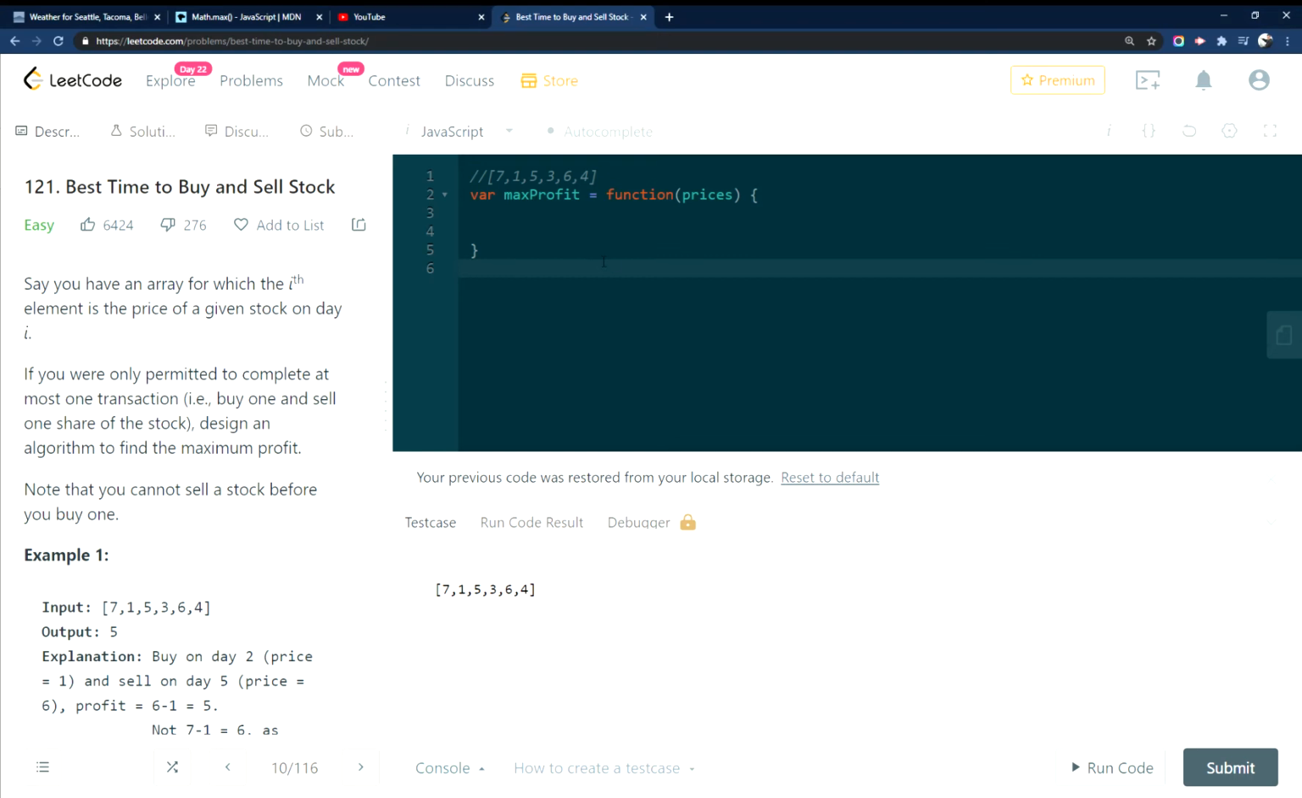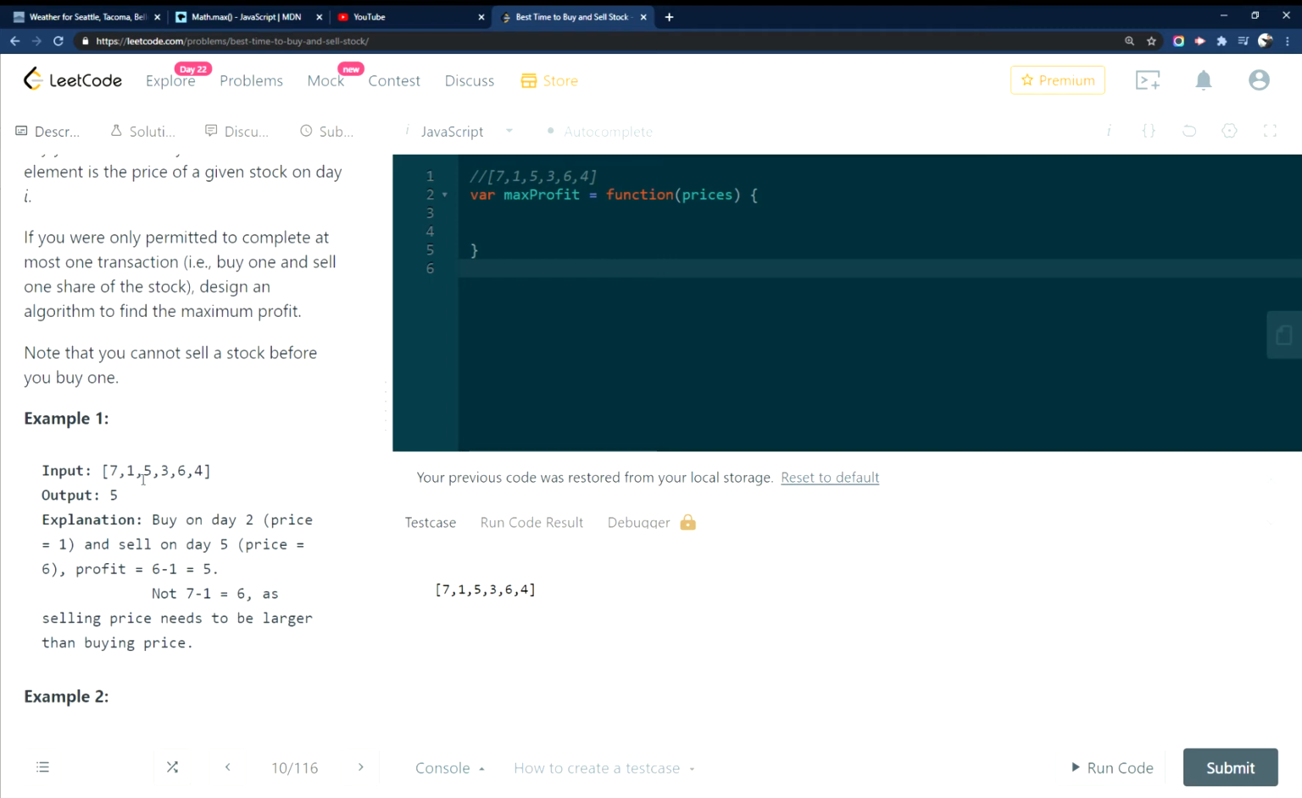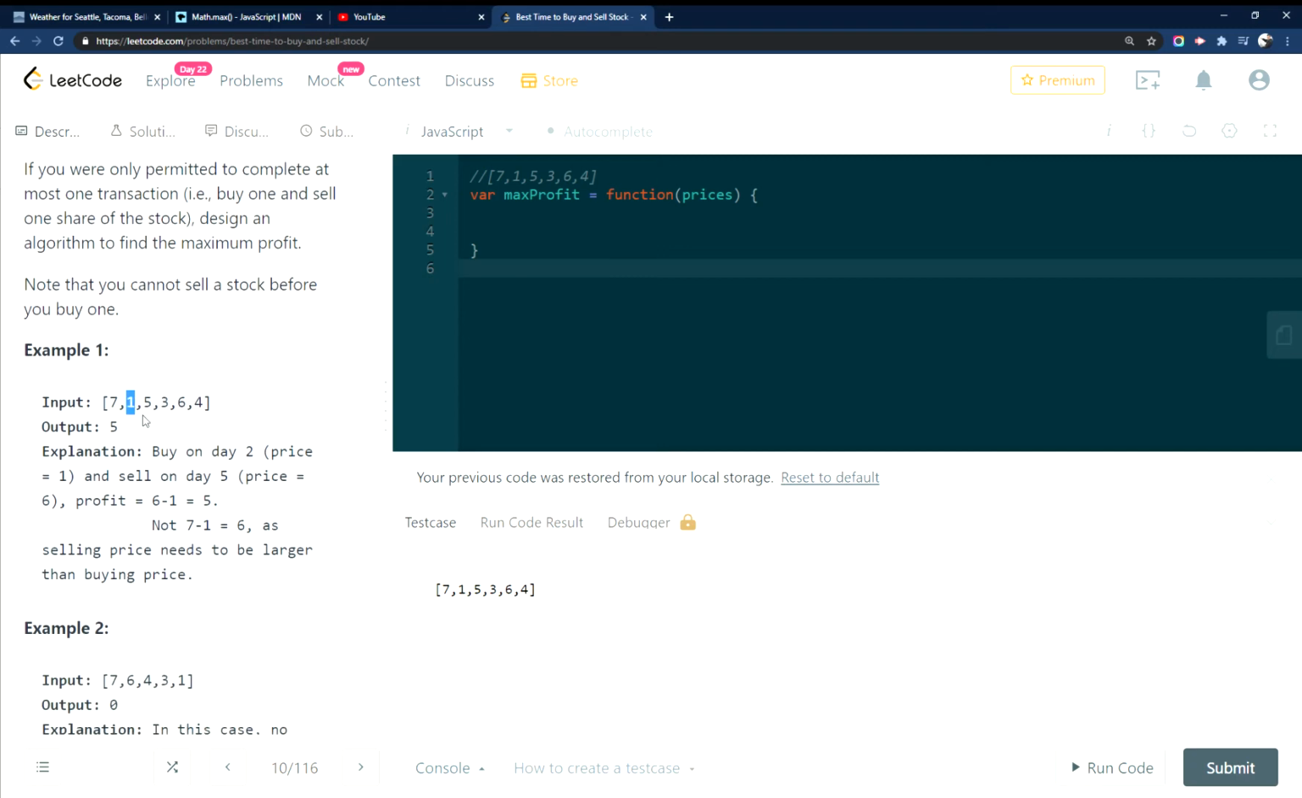All right. This is Best Time to Buy and Sell Stock in JavaScript, number 121. Essentially, you're supposed to find the max difference inside of the input array, so the max difference between a number and a number that is after it. And then return that.